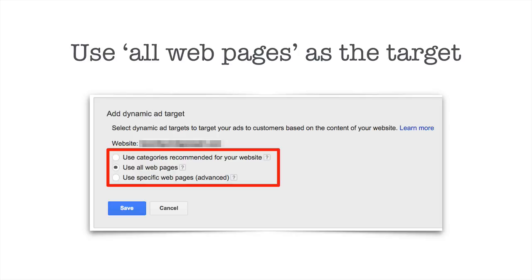Cool. And if you want to get more detailed with this, and we will do some training on DSA in PPC Savvy early next year, you can point Google just at certain areas, specific pages or specific categories of pages within your website. For the purposes of combining this with RLSA, and if this is the first DSA campaign you've set up, stick with the middle option here of use all web pages as the target.